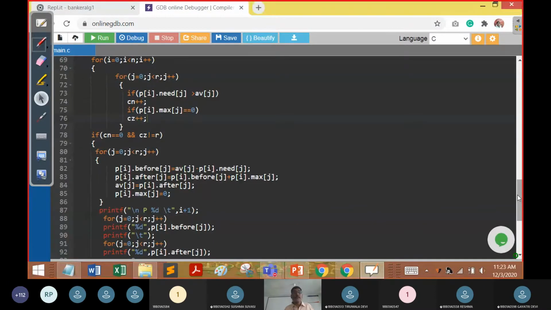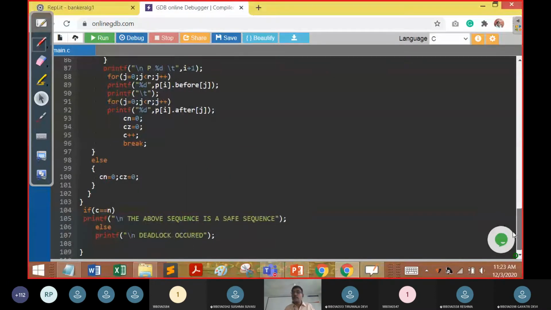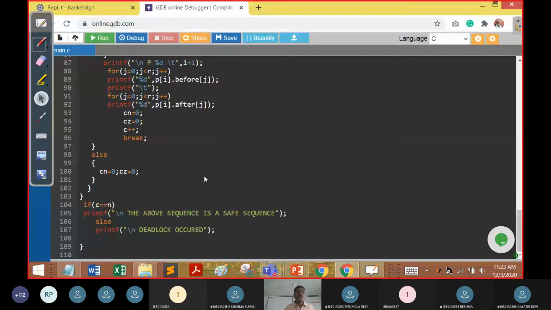we are going to compute the final steps of the process, that is whether a safe sequence is going to be raised or not, whether a deadlock is going to be raised or not. If the situation is in control, then we can say a safe sequence is derived and a deadlock will not occur. If it is not in a safe sequence, then we can say that a deadlock chance is going to occur.